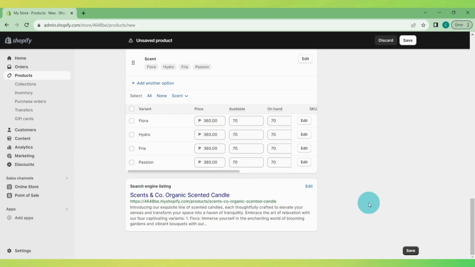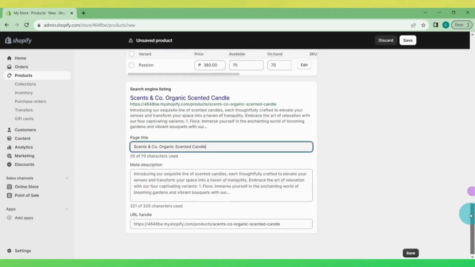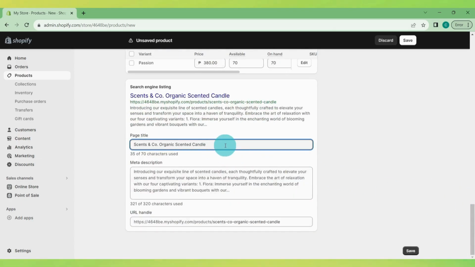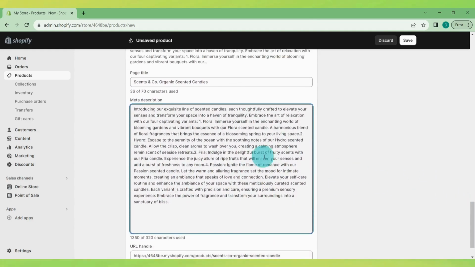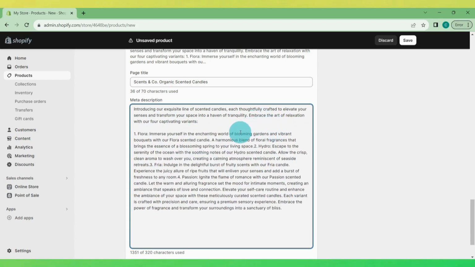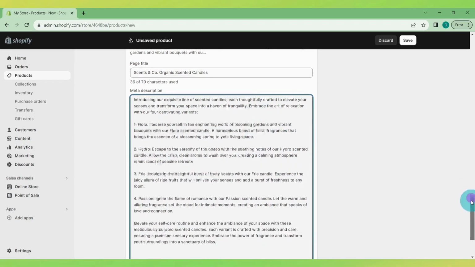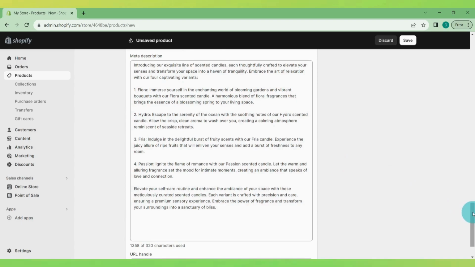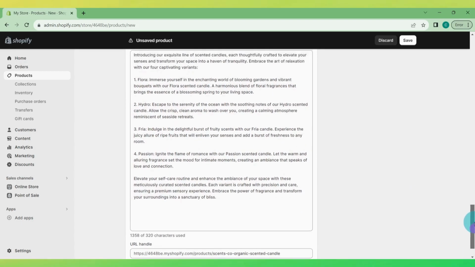So lastly, we're gonna have to edit the search engine listing. This is how our product is gonna look like if people search for it in Google, for example. And we have to make sure that the meta description is fixed because there could be some formatting errors. As you can see, it copied what we put in the description. So let me just fix mine. And please take the time to fix yours, read it out, double check before hitting save.